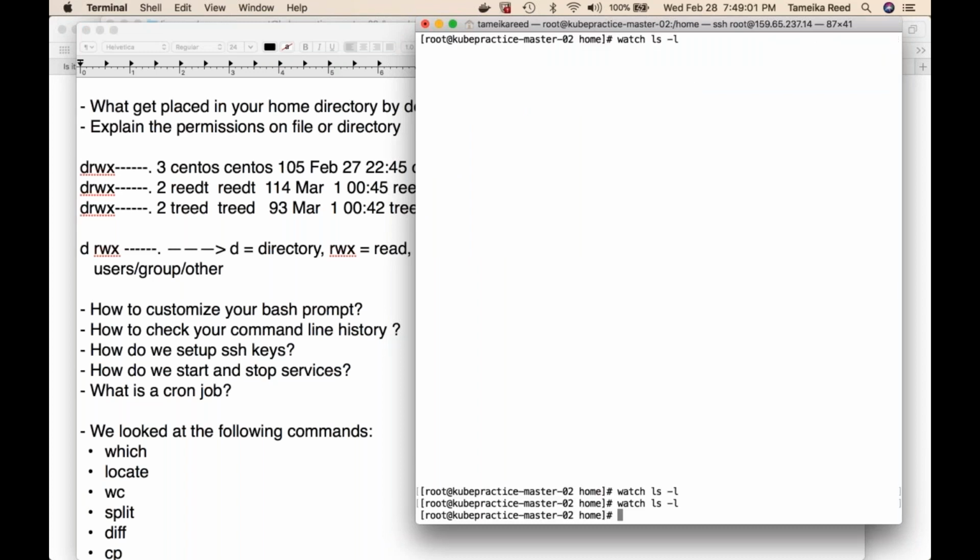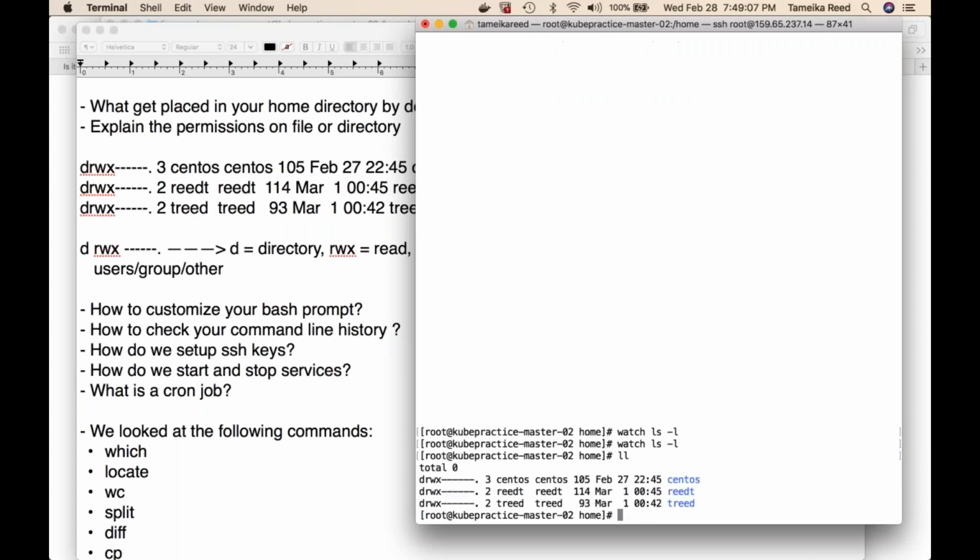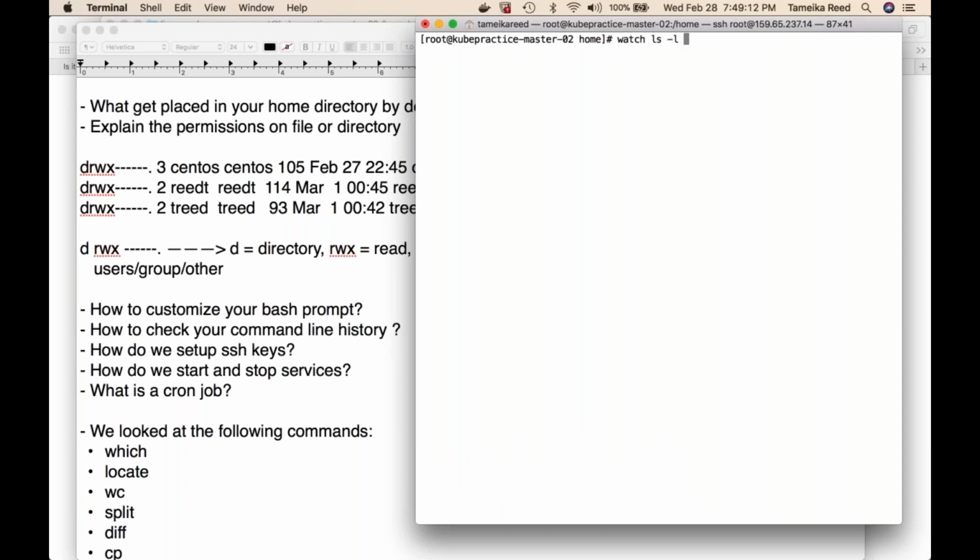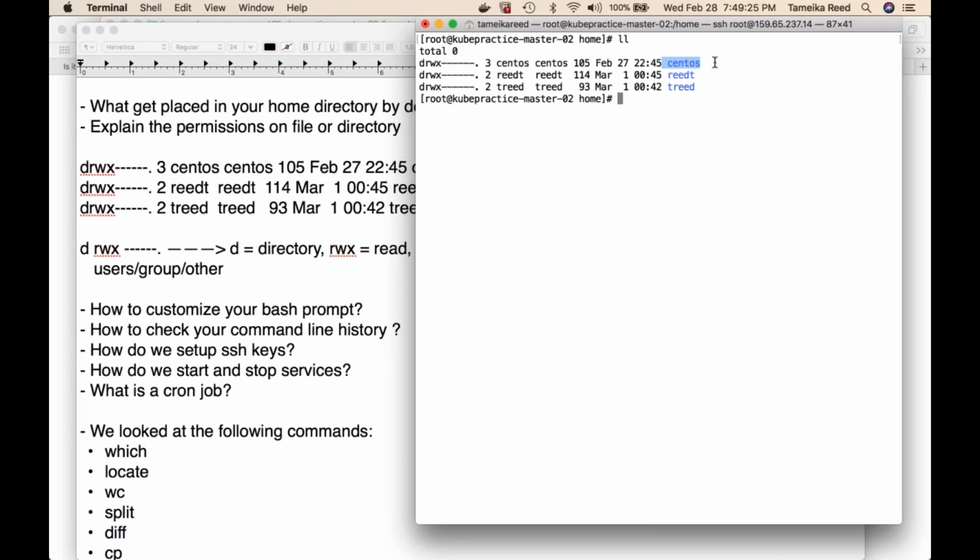Based upon these permissions that got set, let's look at them. Let me clear this and do it from here. You can see that the user is CentOS and the group is CentOS, and the name of the actual directory is CentOS. But it doesn't have to be. It could be CentOS, read T, and then CentOS. You can change the groups as much as you want to. You can add people to groups.